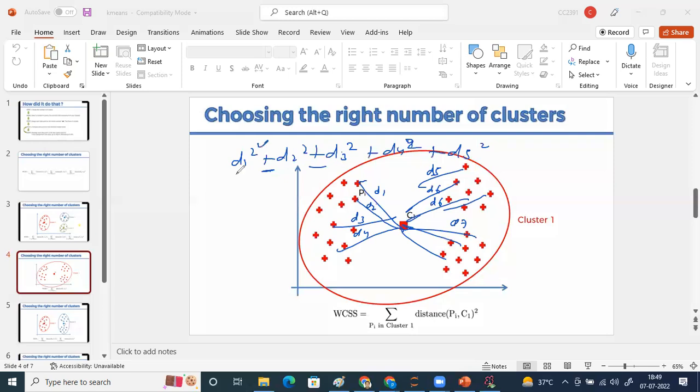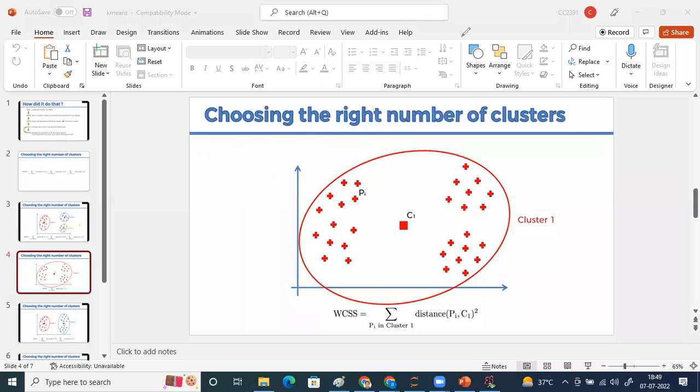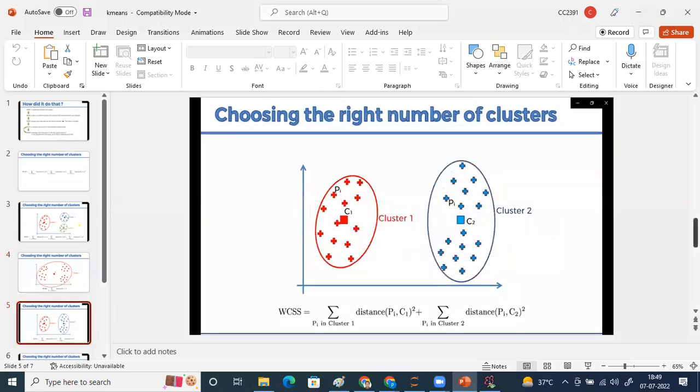And we are computing this within the cluster, so this is known as the within-cluster sum of square distance. You will compute this. Then you will choose the number of clusters equal to 2. Among all the data points, you choose 2 clusters like this. So 2 clusters will be formed, and of course 2 centroids will be chosen. Again the same process will be repeated: you will compute the within-cluster sum of square distance.